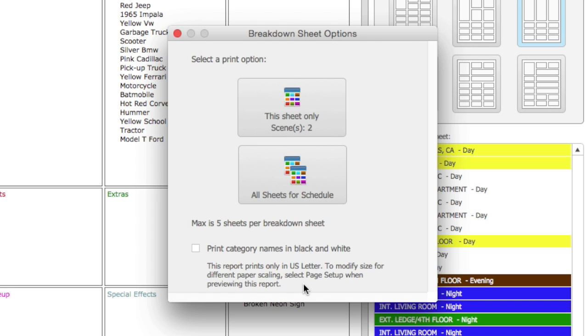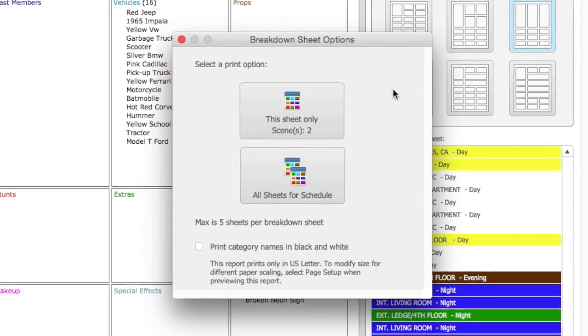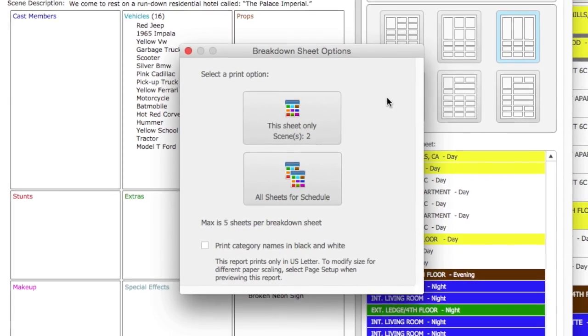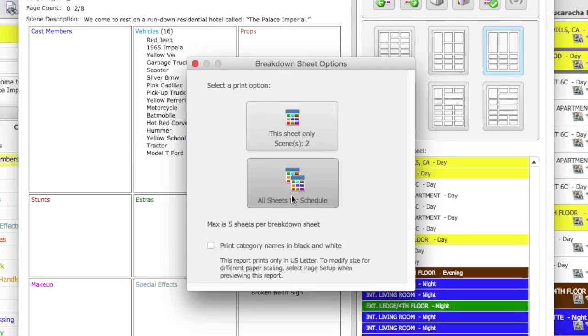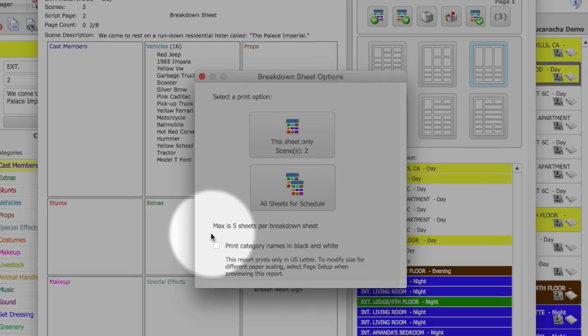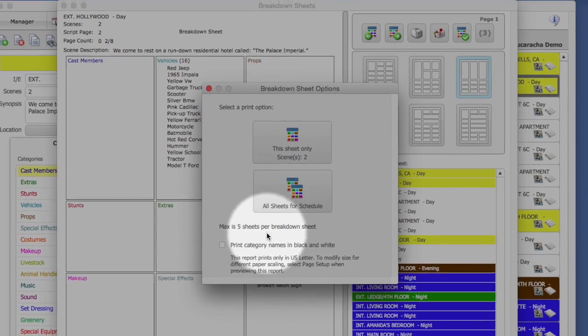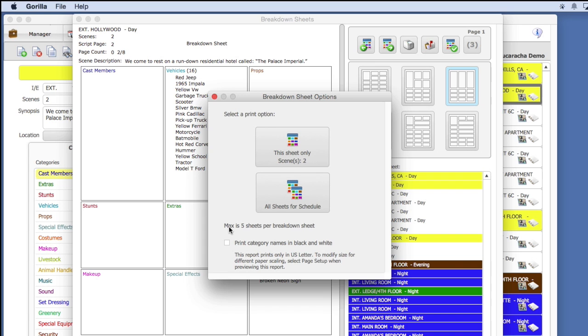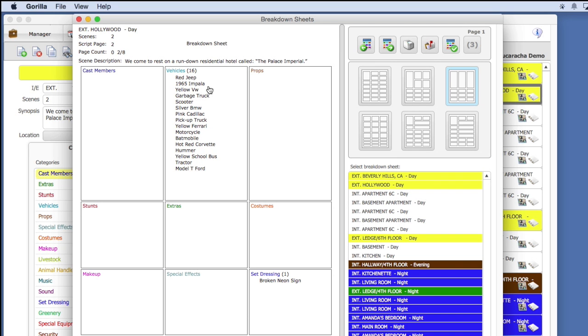Okay, this is the first way to print breakdown sheets, and there are limitations to this, as I pointed out. The other limitation is that you can only print 5 sheets per breakdown sheet. So if I take the example of the vehicles that we printed, and there were about 15 or so vehicles for that scene, if you multiply that by 5, that's 75. So for that setup, you have a limitation of printing 75 elements per breakdown sheet for that category.